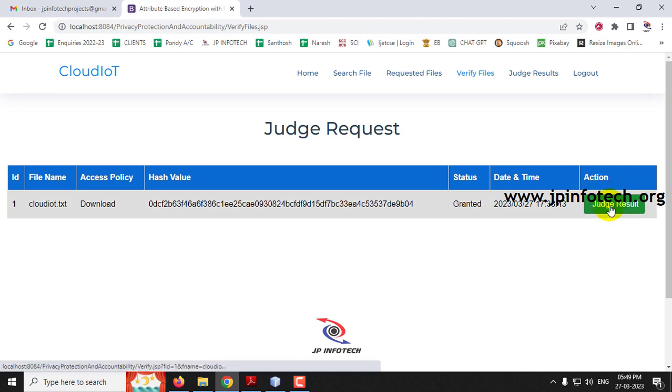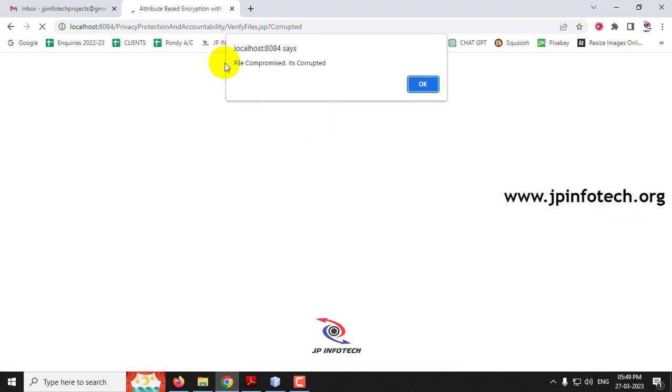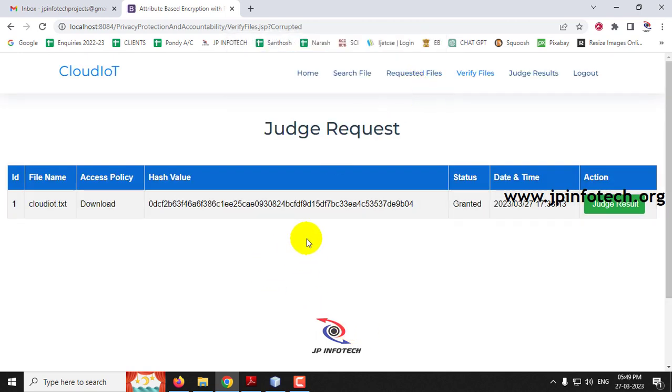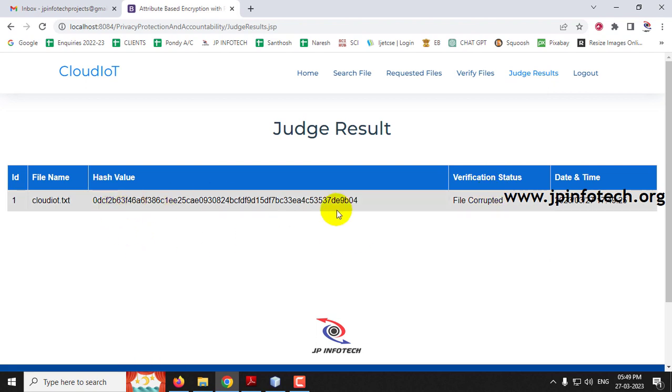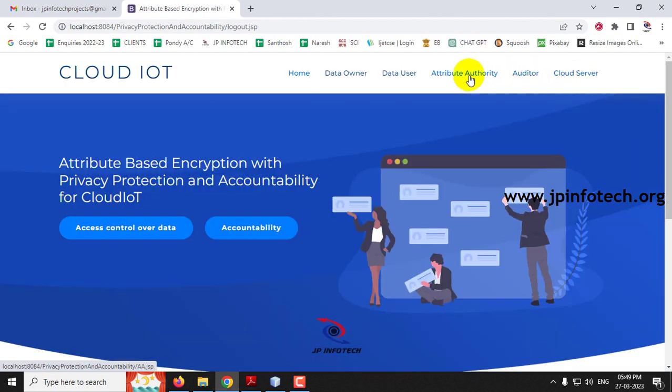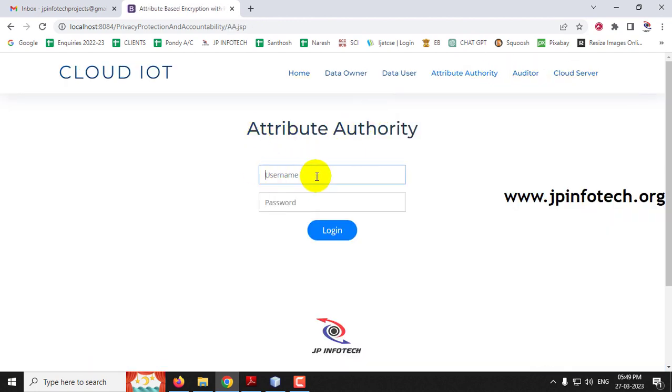Now we have seen it from the data owner part, so now from the data user part, it is going to verify. So just click the judge result. Now you can see the file is compromised and corrupted, and this is updated to the data user also. So just go to the judge results and you can see the verification status, the file is corrupted, and log out. And let me go to the attribute authority part.